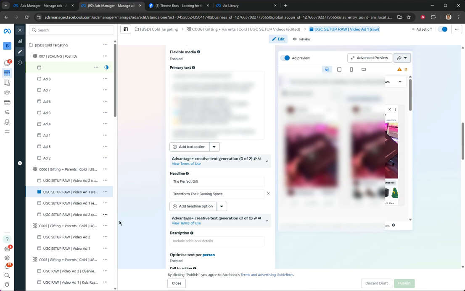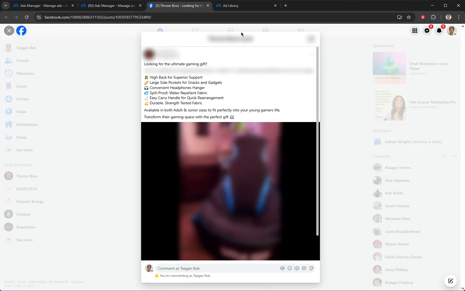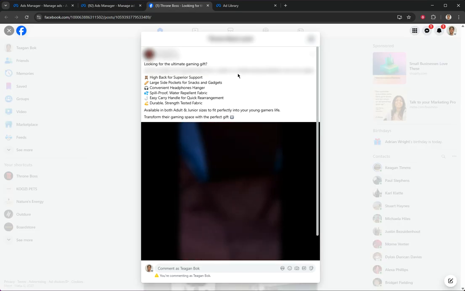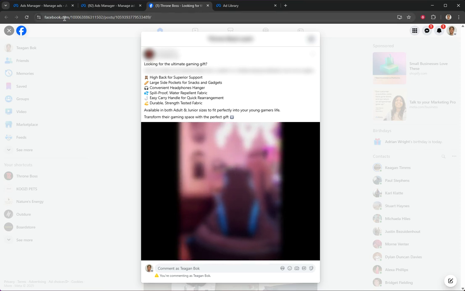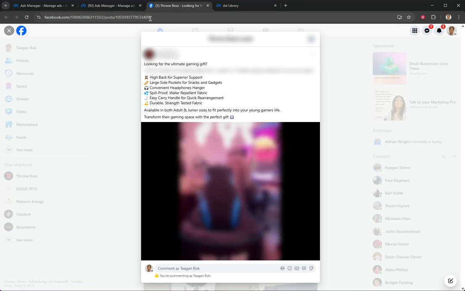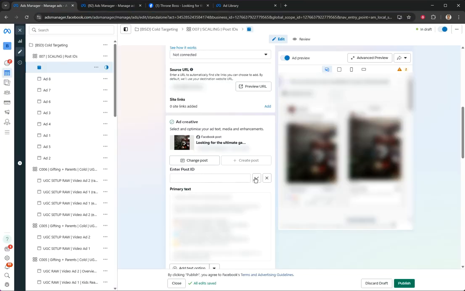So first step, in your actual ad that you've created manually, go to the share button over here and then hit Facebook post with comments, and that'll pull up the actual Facebook post itself. Now, as you can see here in the URL bar, we've got some other ID here, and then we've got the post ID here. So copy that post ID and then go back to your ad.